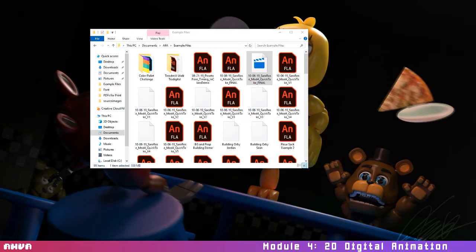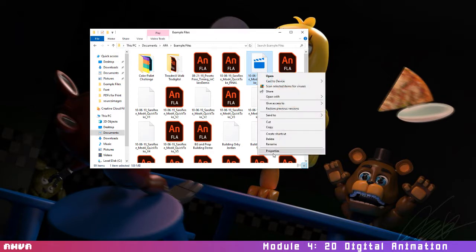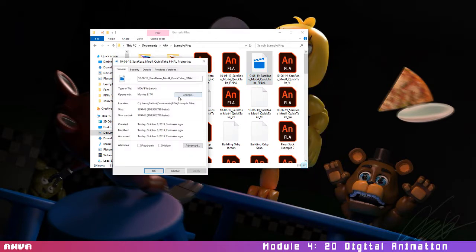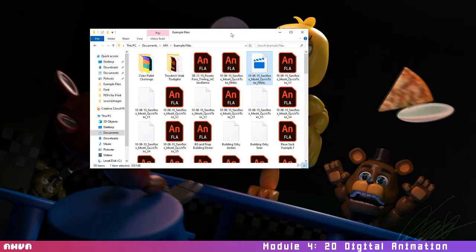Just to show the difference here. My converted file is 4.18 megabytes. The one that isn't converted here, let's go to Properties, is 189 megabytes. That's huge. Look how many bytes that is. That's why we have to convert. Okay?